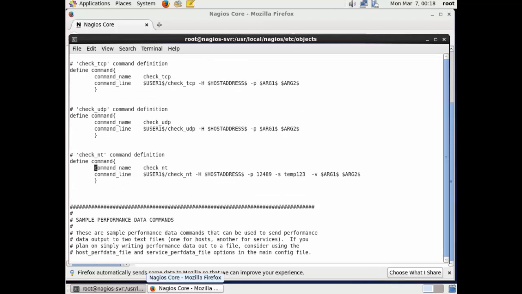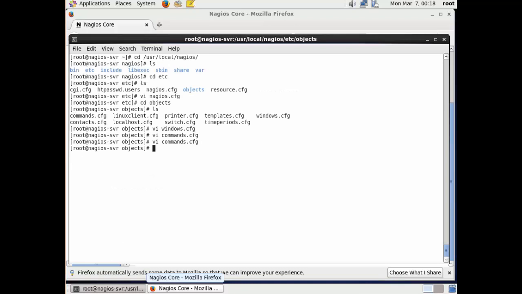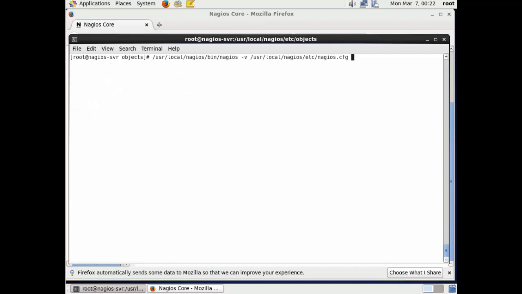You can notice here, there's our password again, our temp123. Make sure that is the same here as it is on the client as well. So you've got to make sure that they match. Otherwise, it won't be able to authenticate and actually pull the data from the clients.